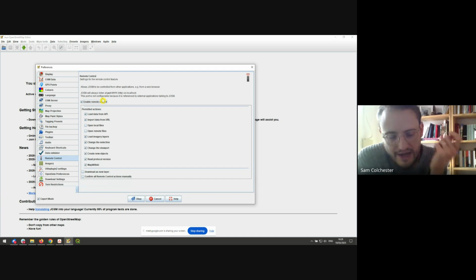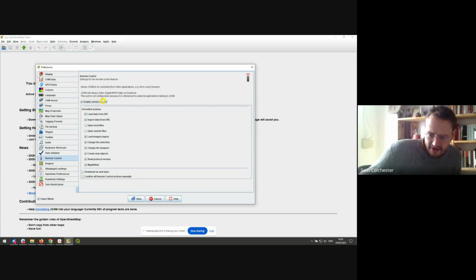What that does is it means that when that is checked, you can link other browser-based tools, like the HOT Tasking Manager, to JOSM. So it allows it to speak to JOSM, so you can actually open up a task in JOSM. Any questions about that stage? Any issues? Once you've done that, I would leave the preferences menu open because there's one more thing we're going to do.